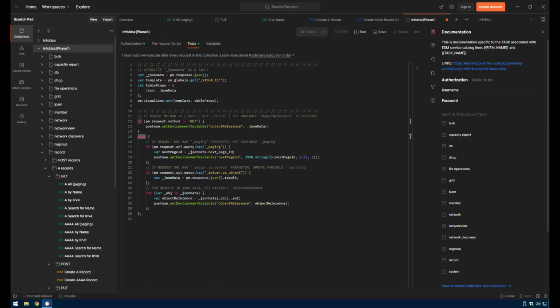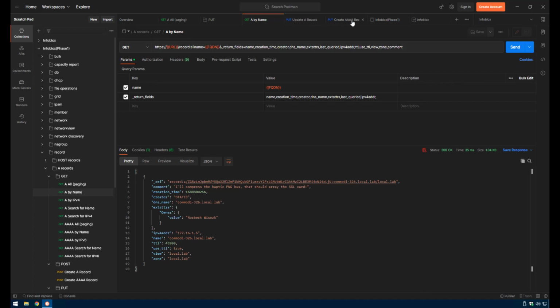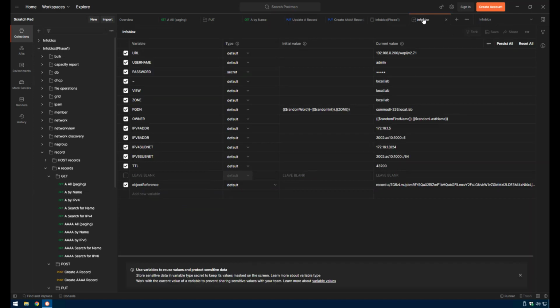Else, if the request is a GET, it will evaluate it to determine if it contains the next page ID. Then set it as an environment variable, as well as determine if it was returned as a result object. Finally, it will capture the object reference and set an environment variable I chose to name object reference with the _ref value. With the new test code applied, I will test a request to obtain the object reference needed to successfully execute a put request.